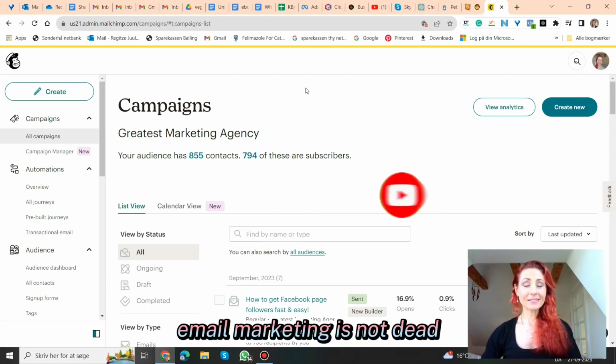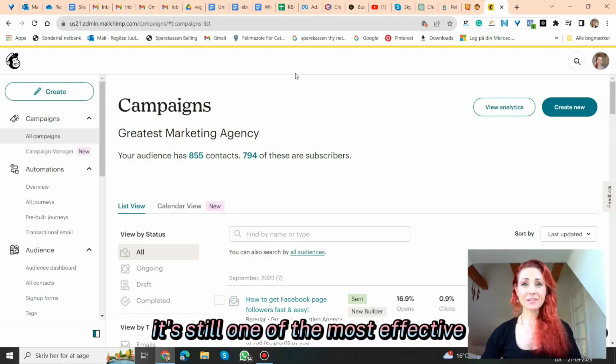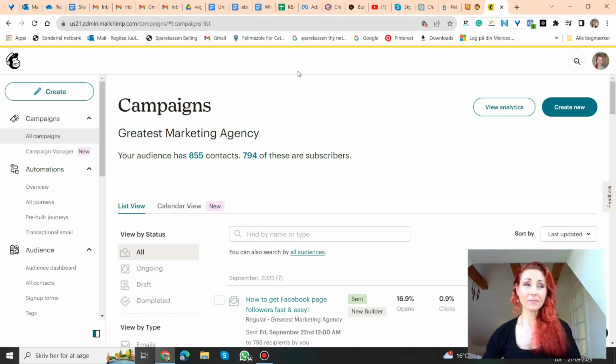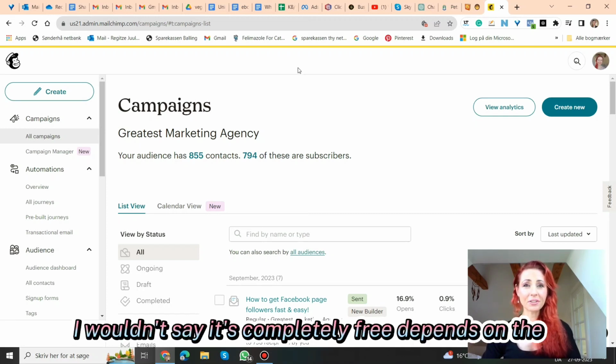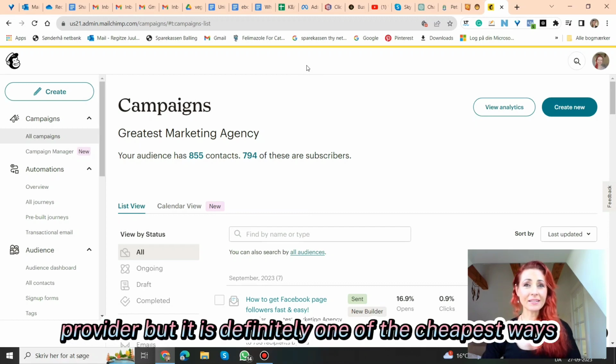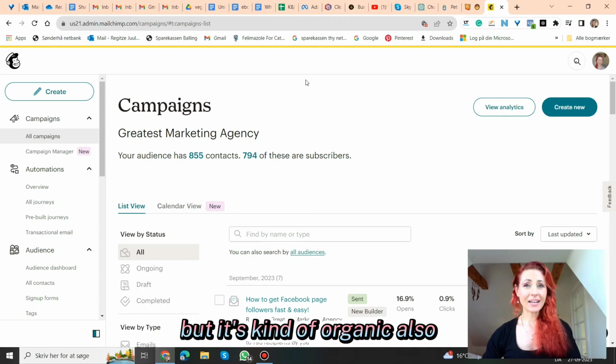Email marketing is not dead like many people say. It's still one of the most effective marketing methods, and it's a lot cheaper. I wouldn't say it's completely free. It depends on the plan that you have with your email marketing provider. But it is definitely one of the cheapest ways besides organic. But it's kind of organic also.